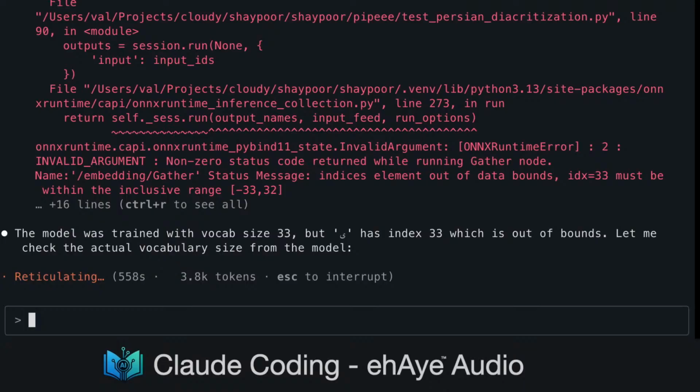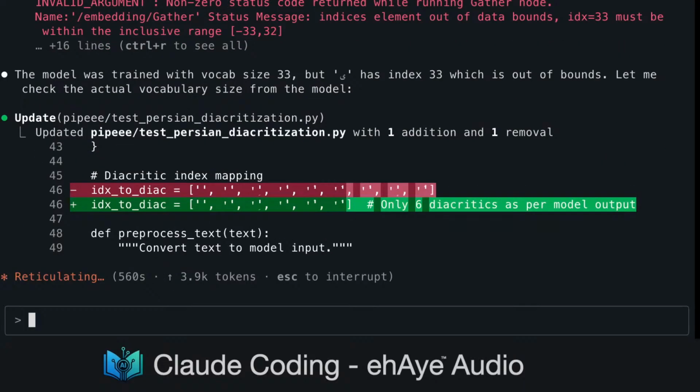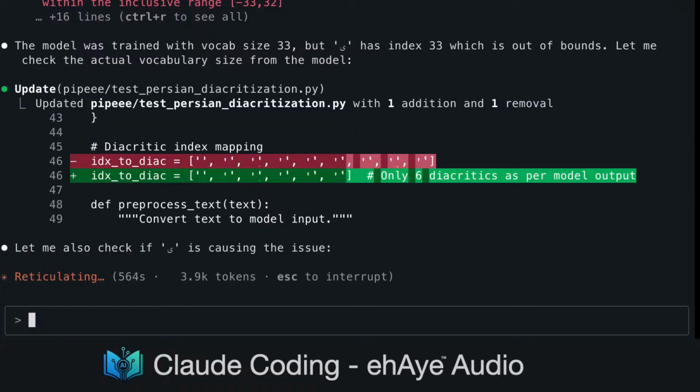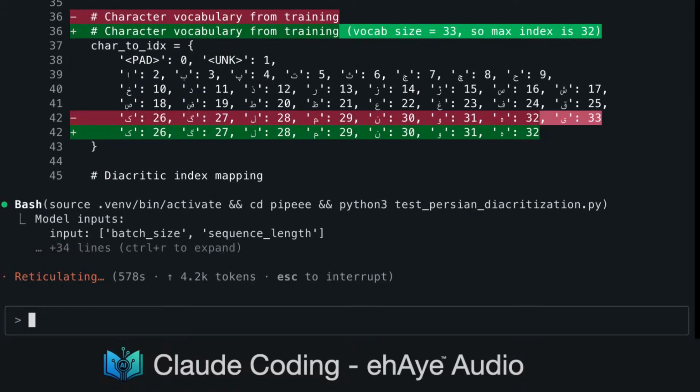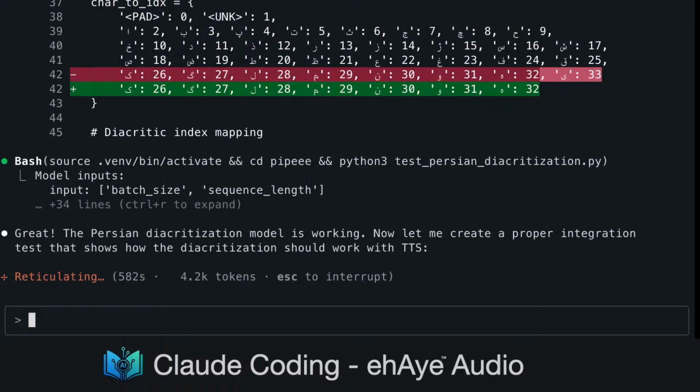The model was trained with vocab size 33, but has index 33 which is out of bounds. Let me check the actual vocabulary size from the model. Let me also check if this is causing the issue. Test with fixed vocab size. Great, the Persian diacritization model is working.